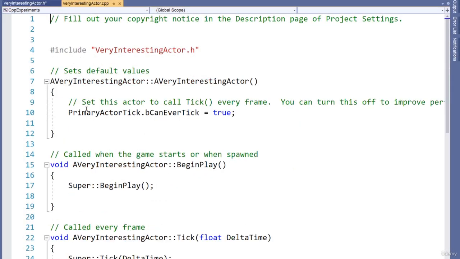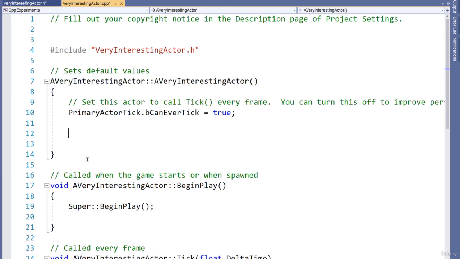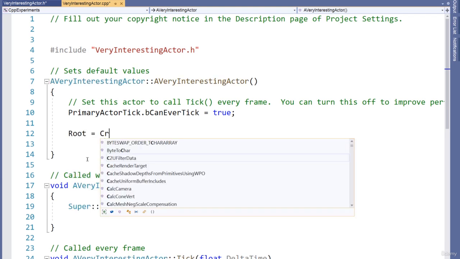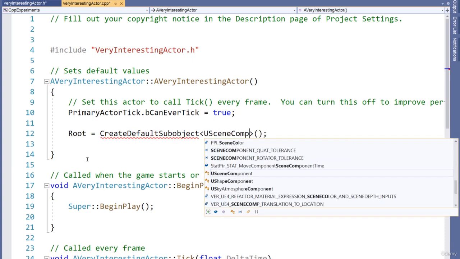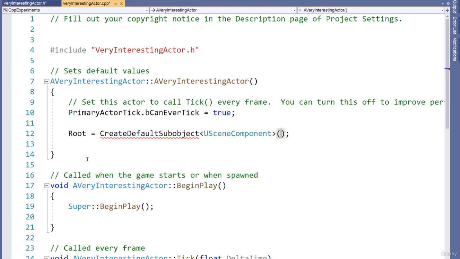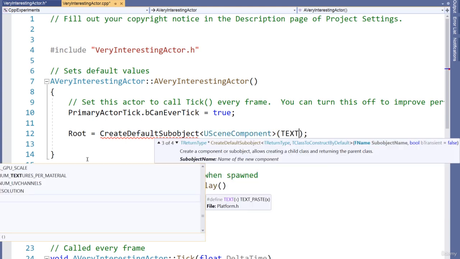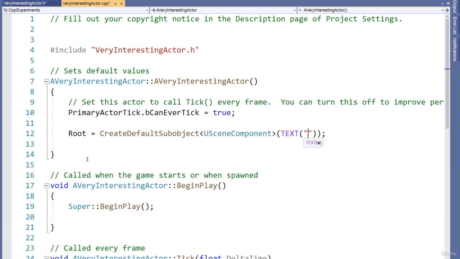In the source file, in the constructor, we can use that templated helper to allocate the object. We use CreateDefaultSubobject, and for the type argument, since we want to specify the object that we want to allocate, in this case a RootComponent, we can then give the component a unique name which will show up in the editor. I will use the TEXT macro and pass in a name.